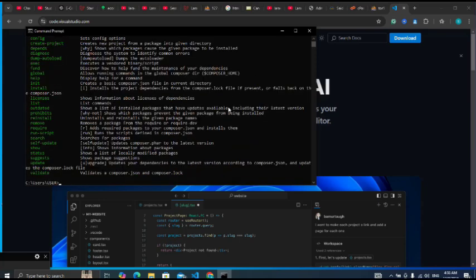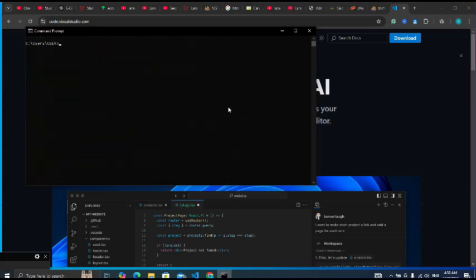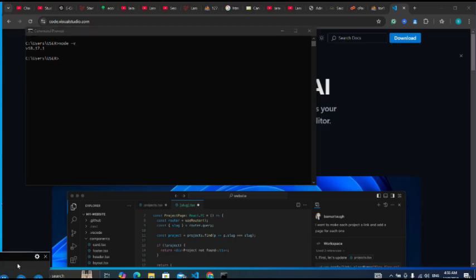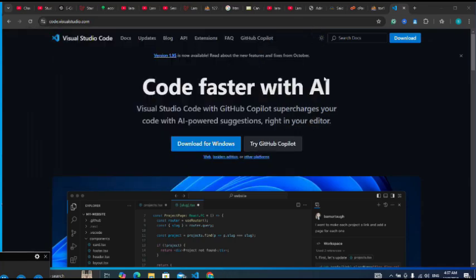Next, I clear the screen. My Node, node -v, that's version. So it shows that my Node is there. That means I'm set. Next, I would like to open my project.